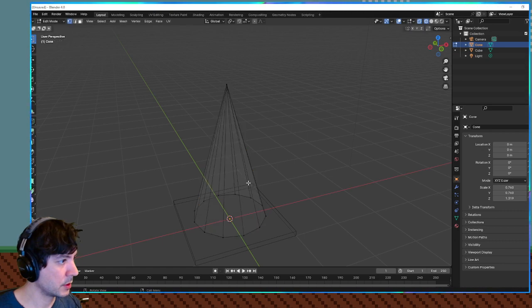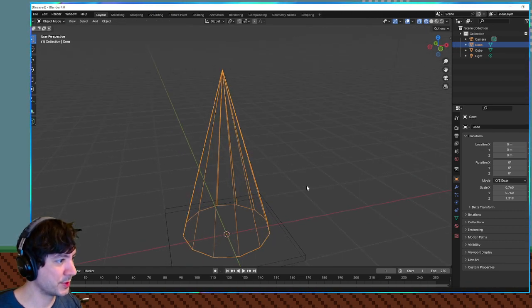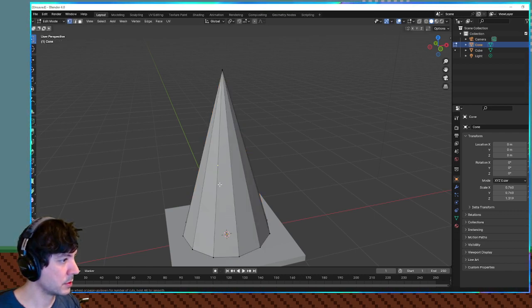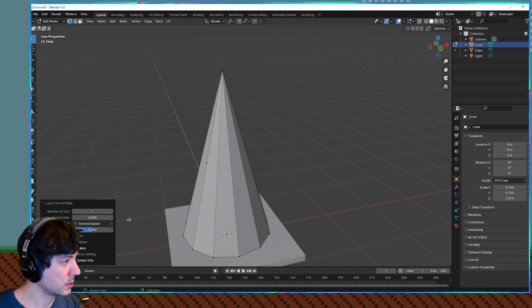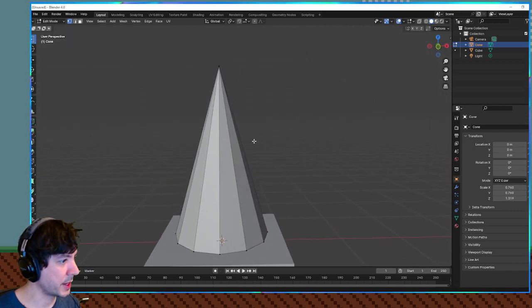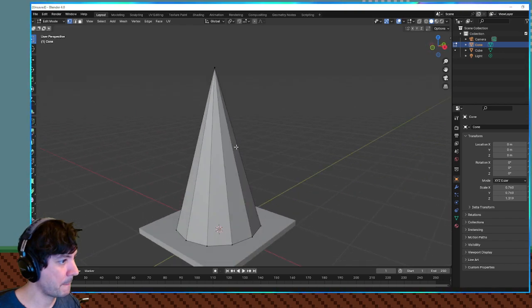Huh. Wait, is there something screwy going on with the normals? No. How do I check that? Oh, that looks fine. See, that's only doing a single edge. Why is it doing that? I'll never know.